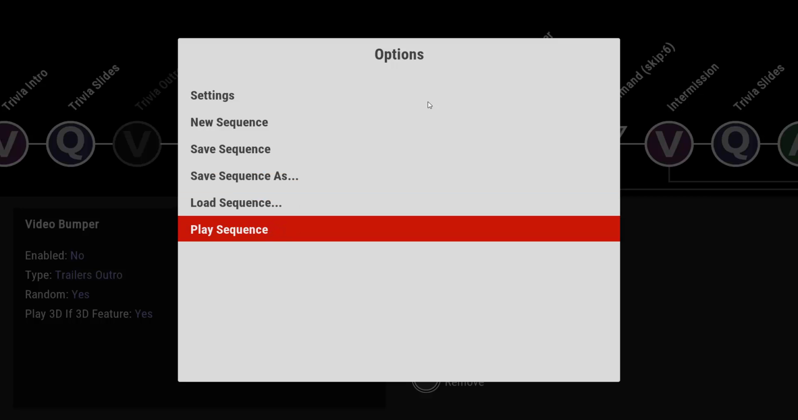You can also play your sequence here if you want to test it. It will run a couple of tests, like there's a test feature presentation slide that it'll show. It says this is where your feature presentation would be. So if you want to test your sequence out before you ever actually run a movie, you can do that.